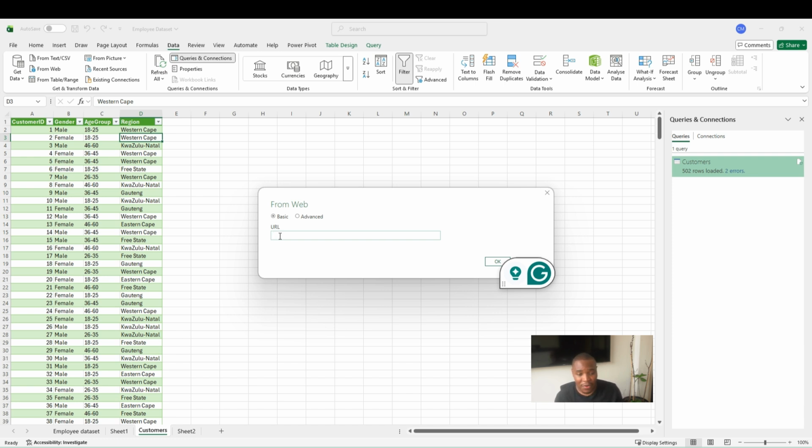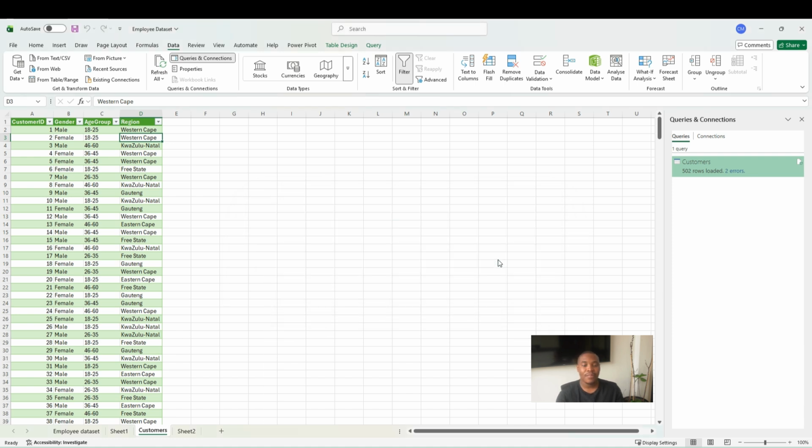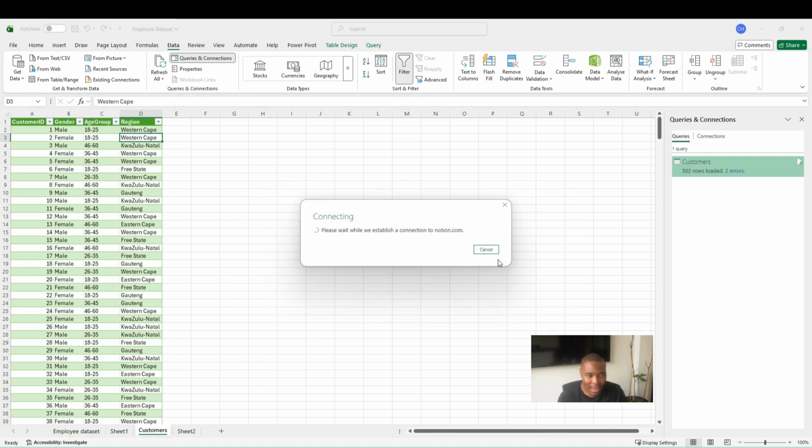I'm going to use a very popular platform called Notion. I'm just going to type notion.com. So I've typed out the URL for the website, and then I'm going to say OK. Once you type out the URL, it tries to establish some sort of connection so that it can pull the data for you.